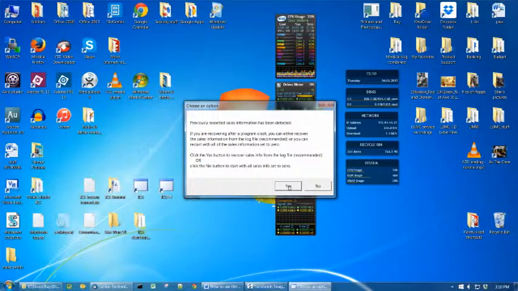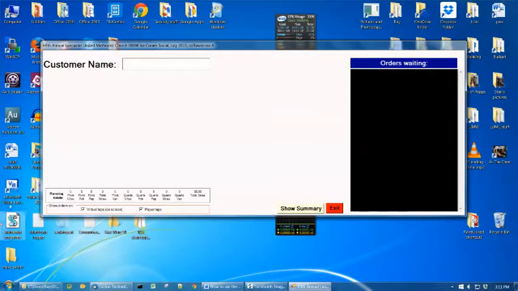Okay, this program works very similarly to the other one. It also keeps a log file. It can recover. We don't want to recover information from previous events, so we'll say no. So we'll start with all numbers down here being 0 and the total sales being 0, just like it should be.